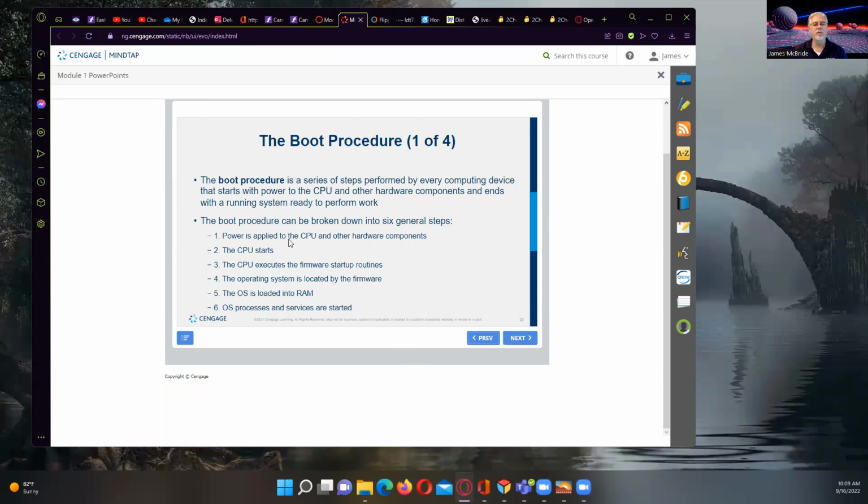So the power is applied to the CPU. So boom, you hit the power switch. And then, general steps, because every one of these devices can be slightly different. The CPU and the hardware components get power. The CPU starts up. The CPU executes the firmware and the startup routines that are basically encoded in the chips, especially the UEFI and BIOS. The operating system is located by the firmware.